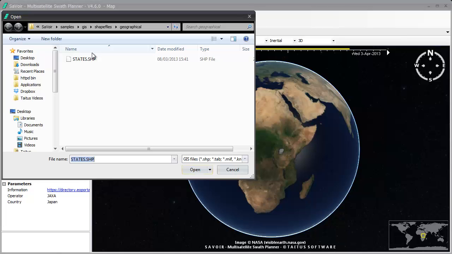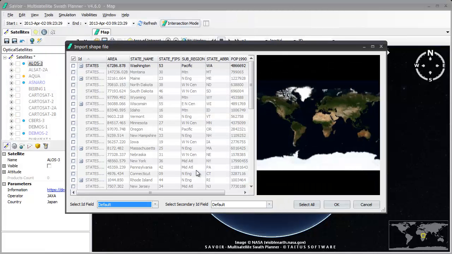Here, we are given the United States, and when I open it, SaVoir will enable me to see the United States in a separate dialog window here. I could then choose just one state, or all of them, or a few. I'm going to select only 5 to import right now, since the file is very big.